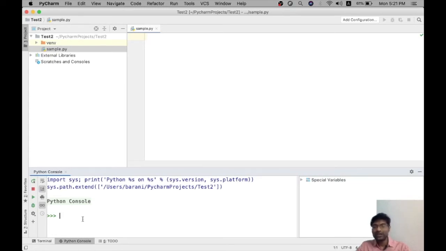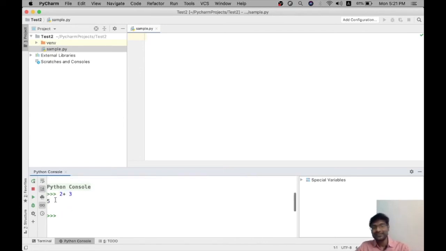When we execute a valid Python statement, it gets executed here, a simple addition statement, 2 plus 3. It adds up and gives the output as 5. This is a valid Python statement, and that can be executed from a Python console. So this way of executing is called the Python console. It can be any statement, even a print statement can be executed from here.